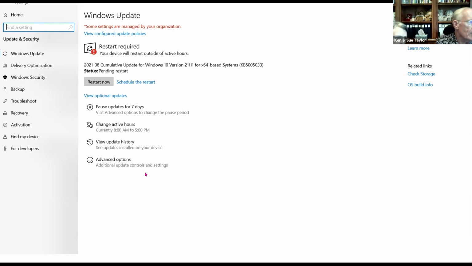I changed my active hours and saved it. Now, how do I get back to the screen? So how do you get back to the screen? Up here in the upper left corner of your screen, you should see something that has a left arrow button. If you click that, you should be able to come back to this screen. Thank you.